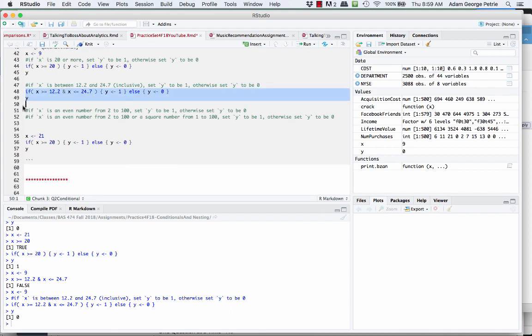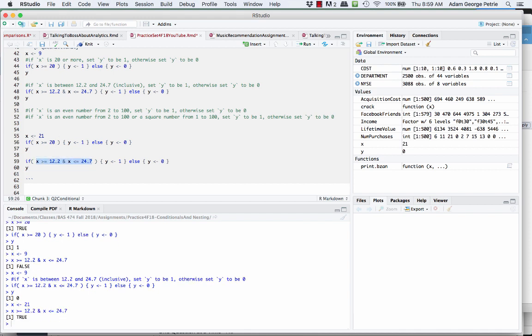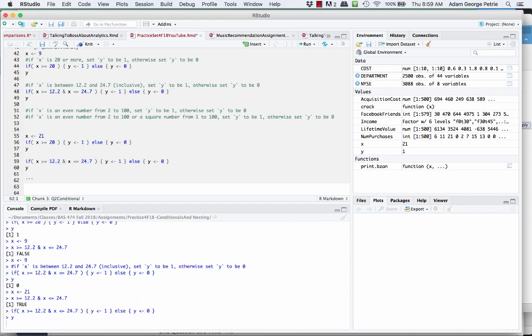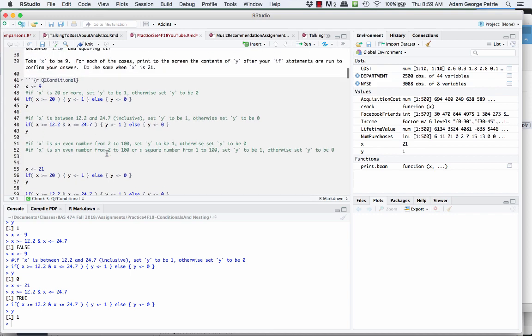Well, what if we instead make x equal to 21? Well, we know that this is going to be true because x is inside that range. So if we run our conditional statement and check the contents of y, indeed, it's equal to 1.